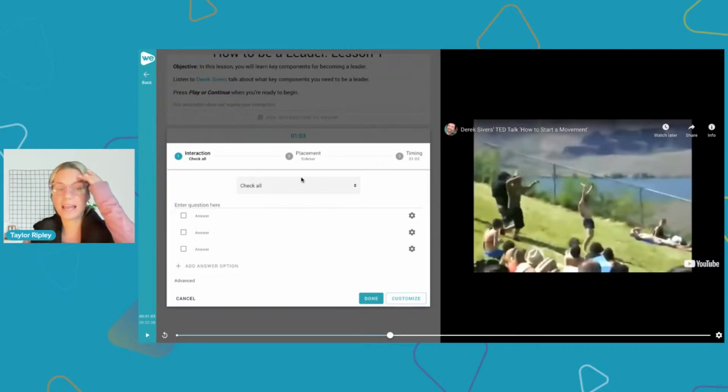So once I have that selected, I will enter in my question. As you can see, that rich text editor is still there. I can enter in my answer options.